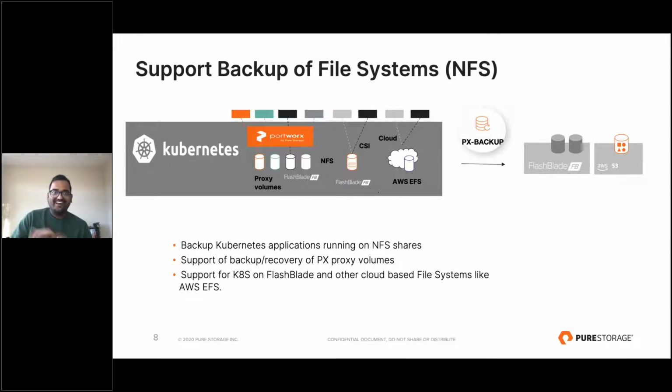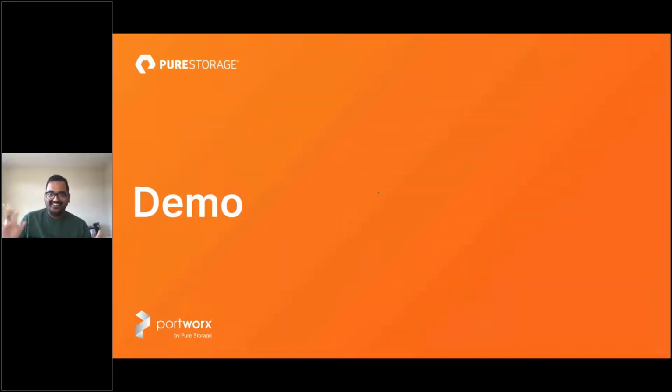So with that, that's enough for slides. I think we spent like 10 to 12 minutes. Let's just jump into demos, and then I have a couple of slides at the end to talk about how you can get started with PXBackup.